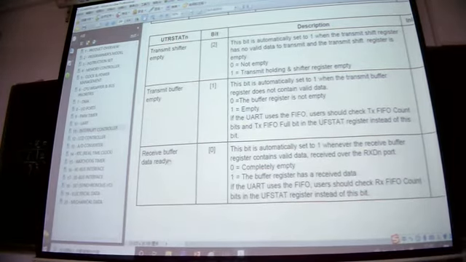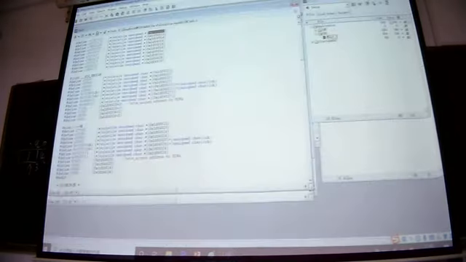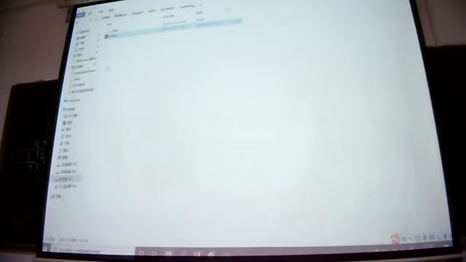So the interrupt is good. Polling is simple, but the efficiency is low. The CPU's efficiency is low. Okay. So if you learn interrupt, you can change your code to use the interrupt style. Okay.